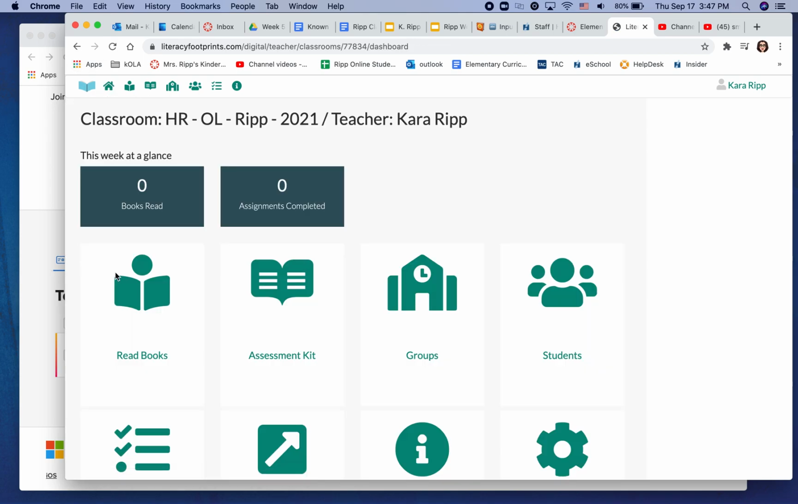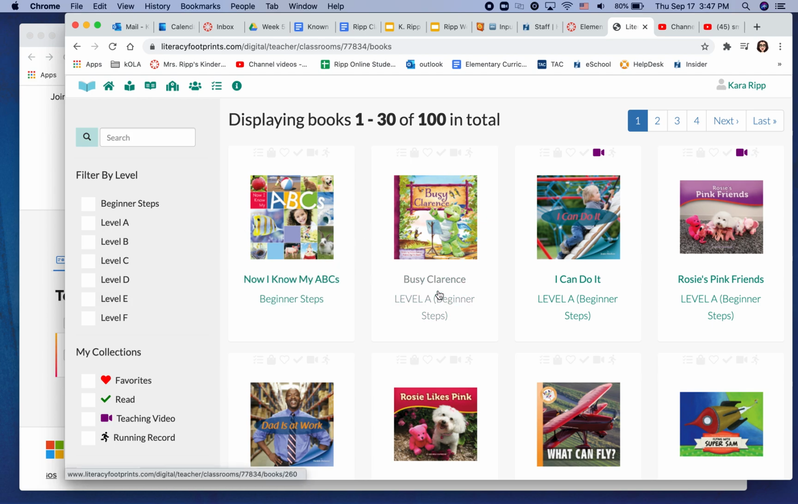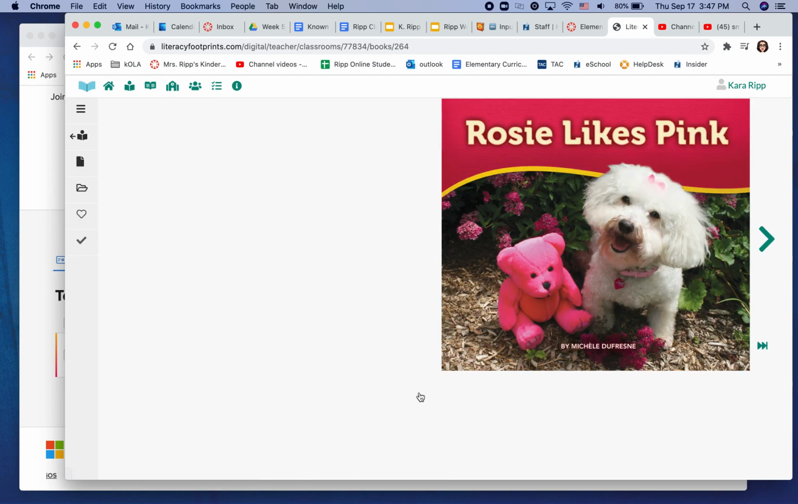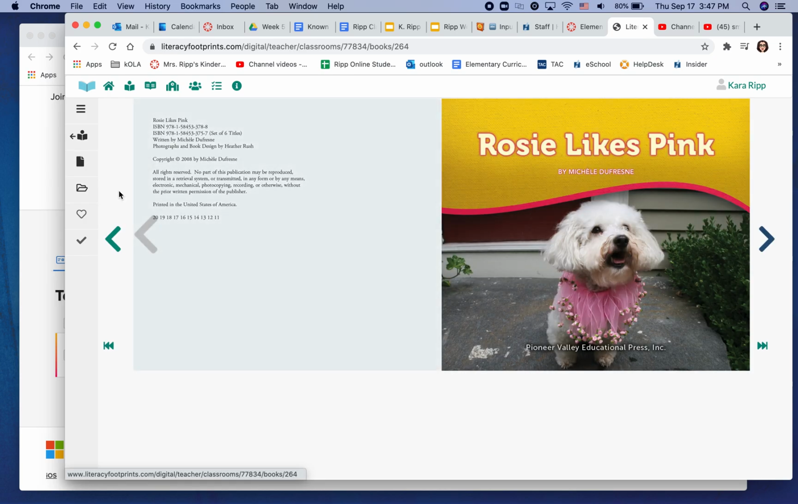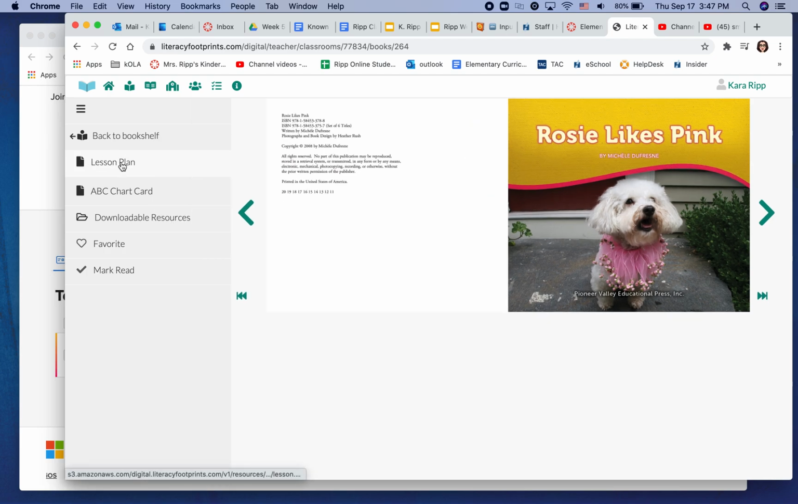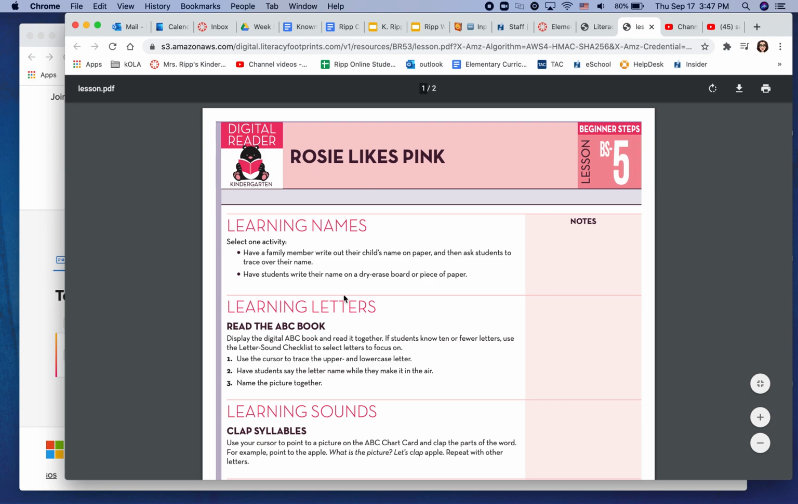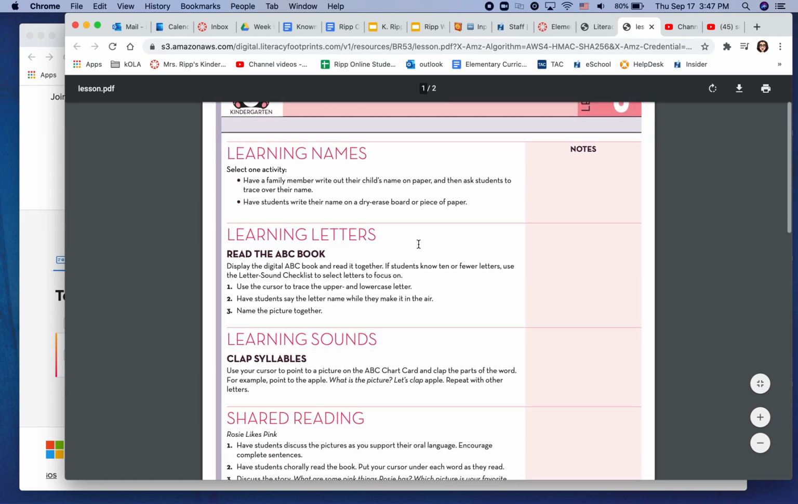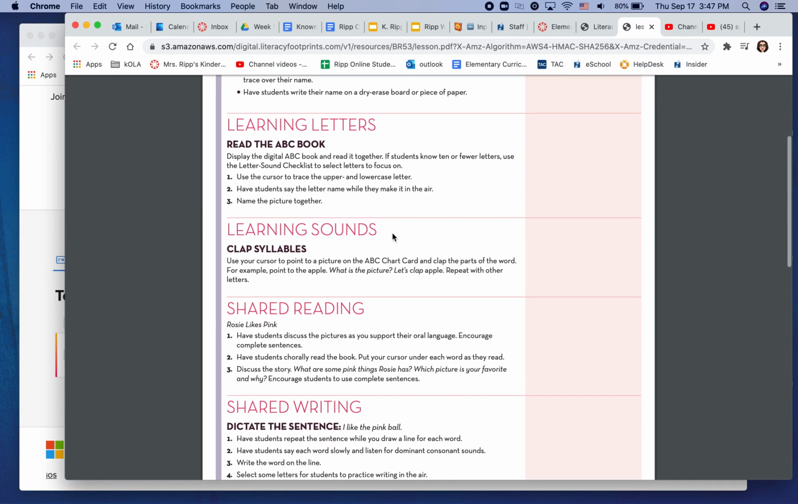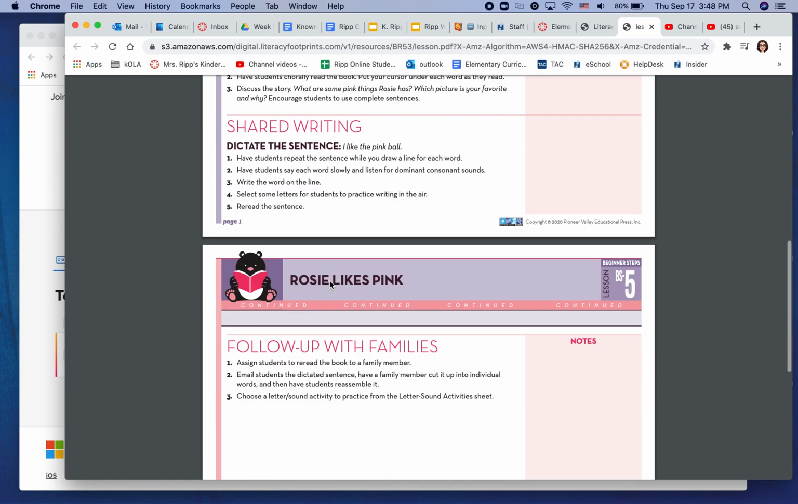students. I almost forgot, when you are in and you are reading a book, like let's go over here to Rosie Likes Pink, you'll notice that there are some buttons over here, and when you are reading, you have access to the lesson plan. So if I tap that lesson plan, it's going to bring up a whole wonderful lesson plan for me, and ideas of how I could teach it.